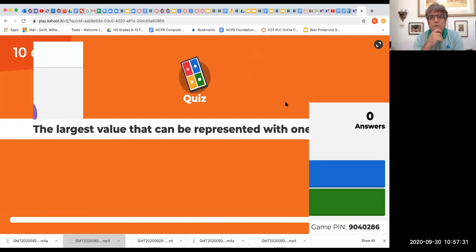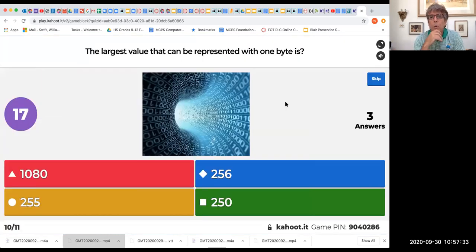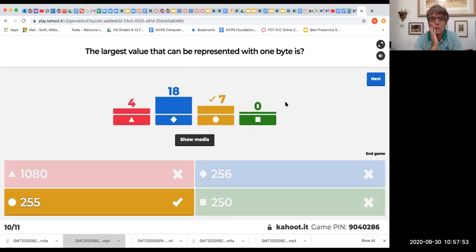10 of 11, the largest value that can be represented with 1 byte is, I know this one. 5 seconds. Come on, team. You should know this. Classic byte. What's the highest value? Great work. Although, why did everyone think 256? Okay.